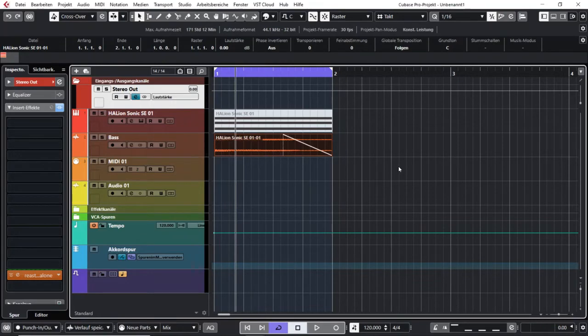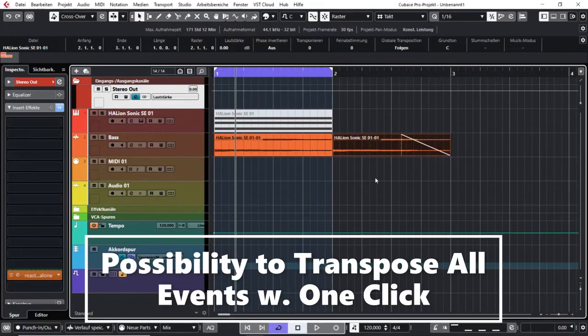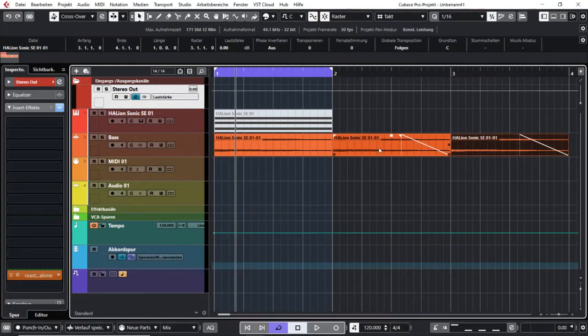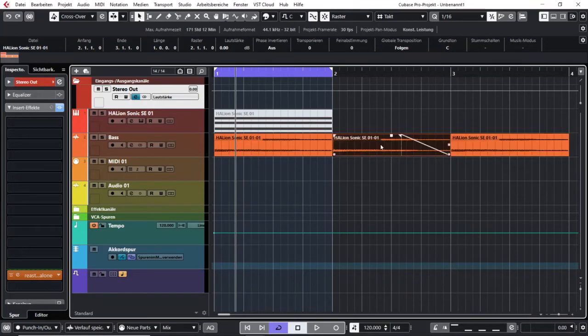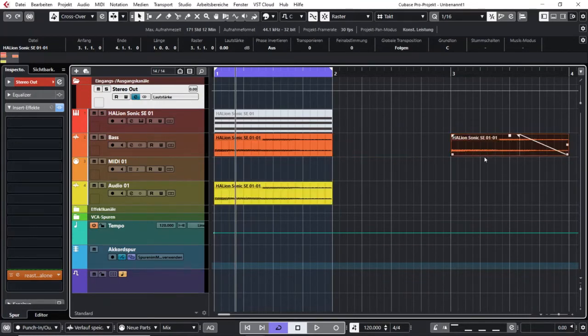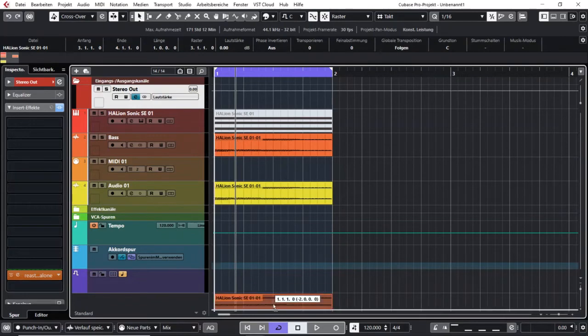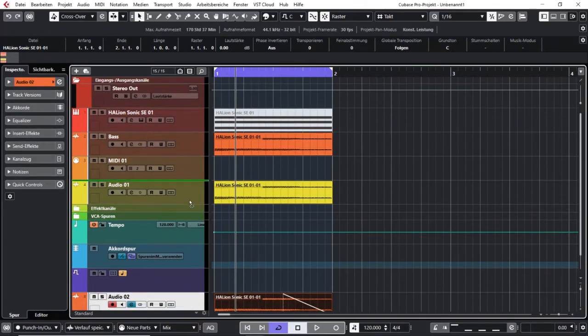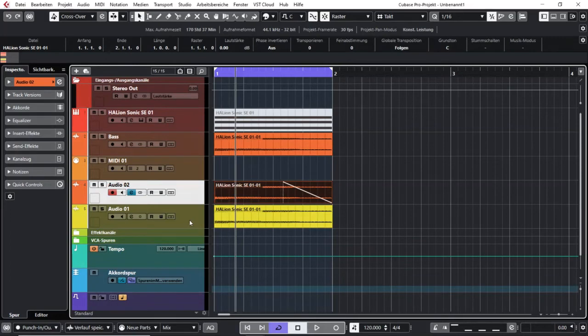So right now I have no advantage of this function whatsoever. But think of this. You don't have just one event with one single node in your project. You have a lot of events and instruments, and in the end you want them to follow your ideas all at the same time.